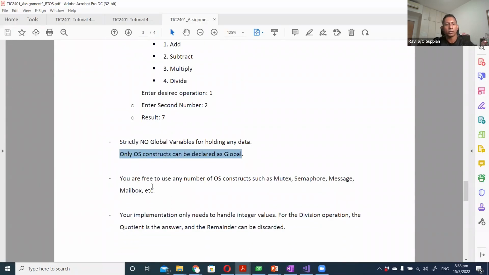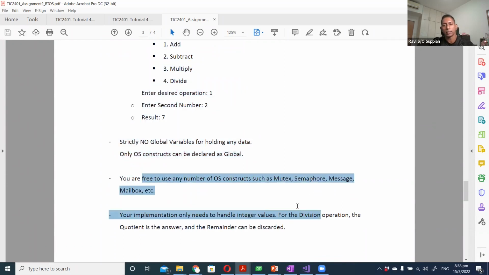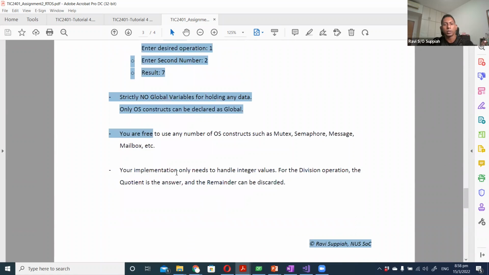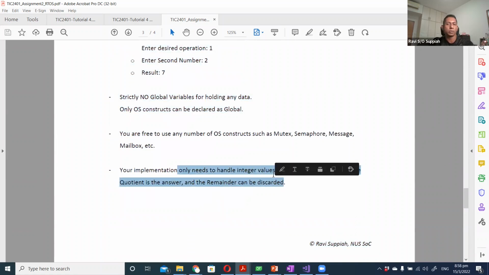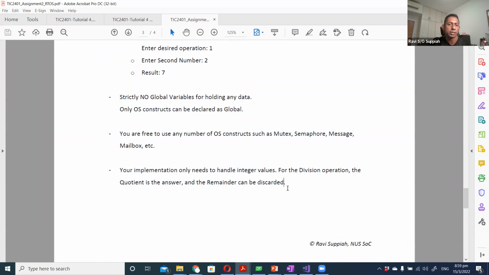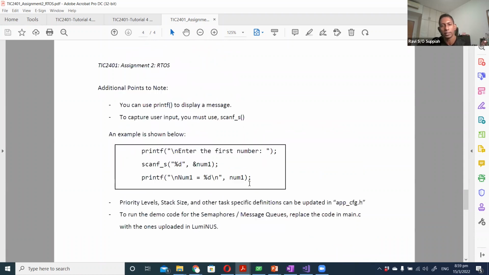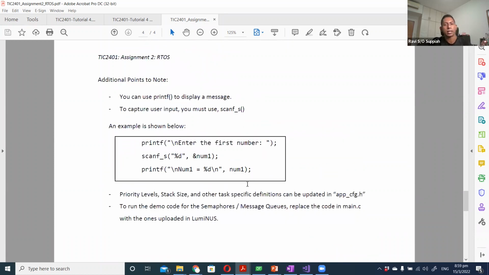Of course you are free to use any mechanism that you like. So you only need to worry about integer values. You don't need to worry about floating point. And the quotient is the answer. So if you do division and you have a decimal point, you can just discard it. All right, and you can use printf and scanf_s. So I've given you some examples here.